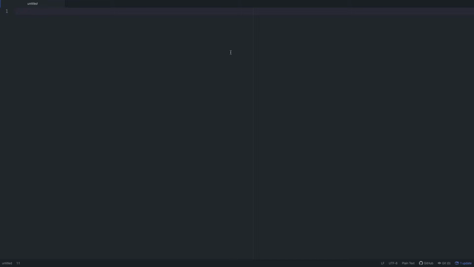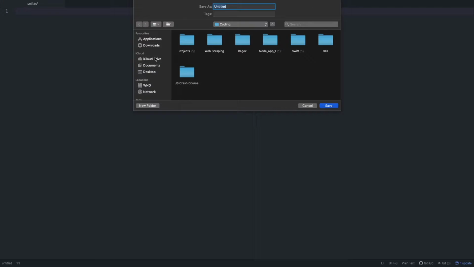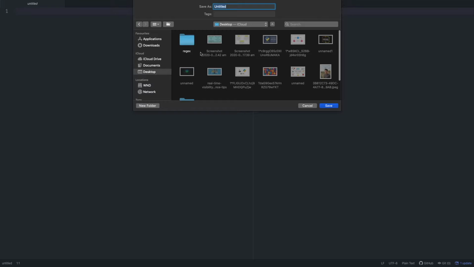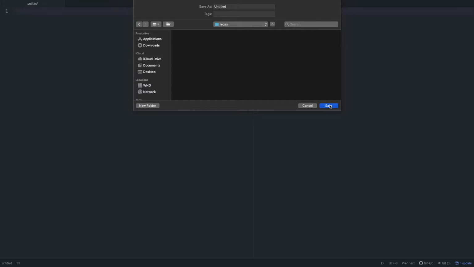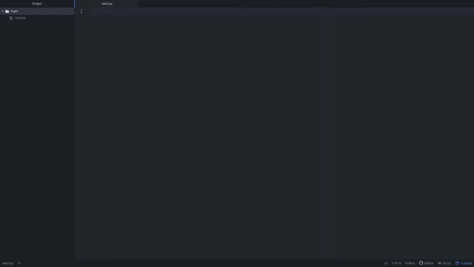First we will save this to our desktop, and you can see on the desktop we have a folder named regx. We'll save it as regx1.py because it's in Python file format. Okay, let's get started.